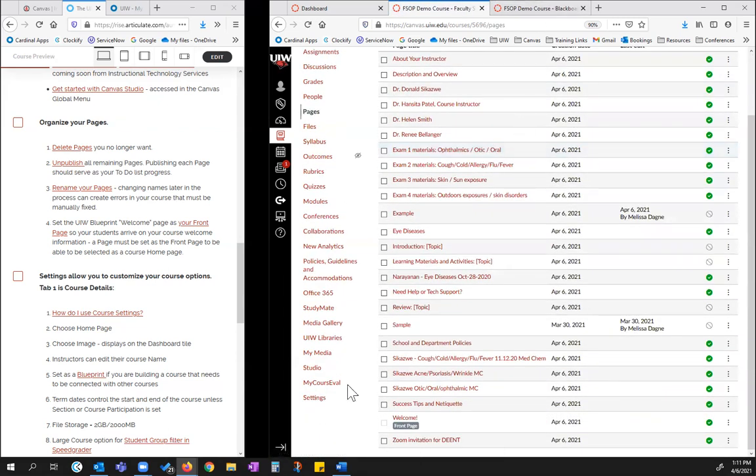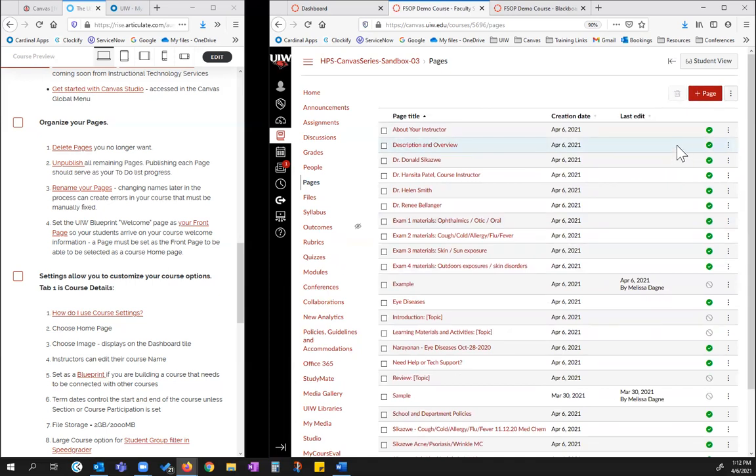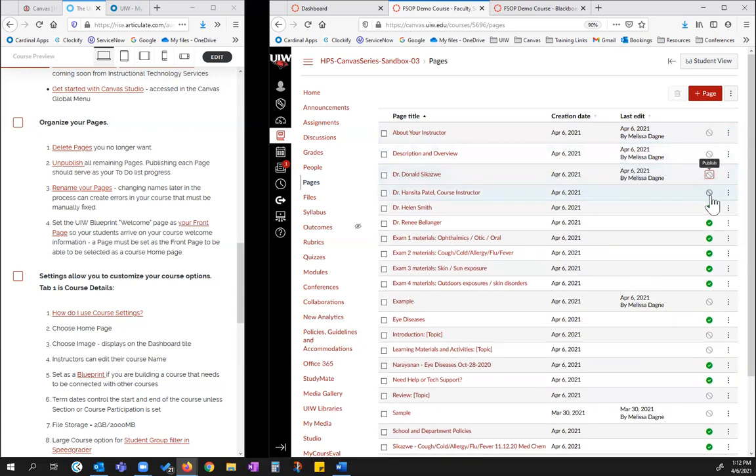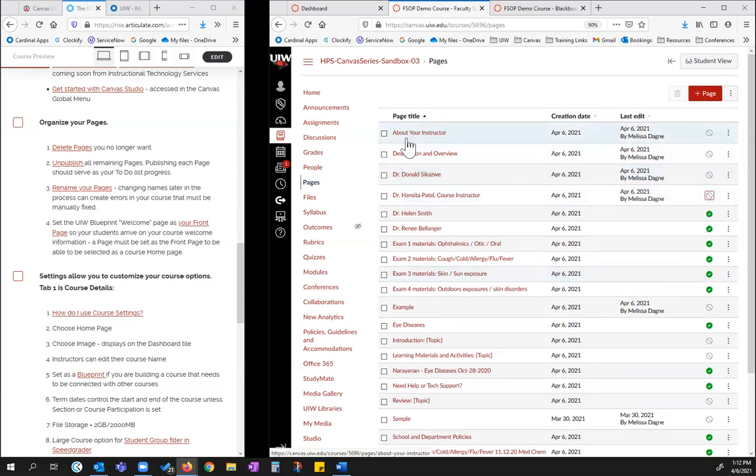So once you've copied over the parts you wanted from Blackboard, you're going to want to go through and take a look at these closely. Do they look how you want them to? Are there some you want to delete? Are there some that maybe need work? One of the best things you can do is unpublish all of them and go through, and then as you fix each page and get it ready for your students, just consider the publish button as sort of your checklist. You know it's ready once you've got that green mark.